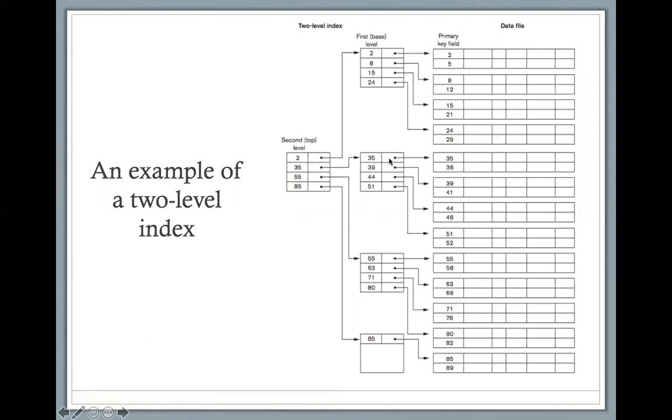Correct? It's between 2 and, sorry, I read this. So I go here, and then I do a binary search here. It's between 24 and 35. So I follow the pointer of 24. That gets me to the record 29. So how many blocks do I have to read? I read this one, and this one. So 3 blocks in total.